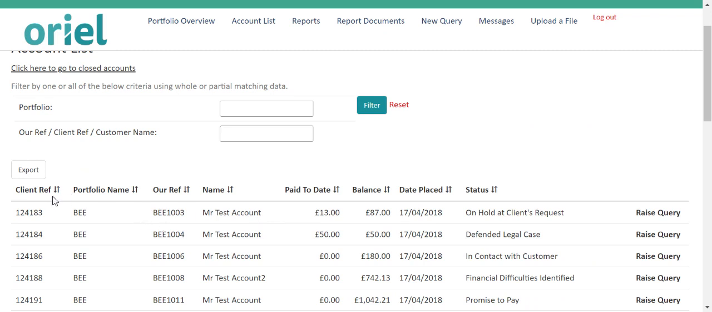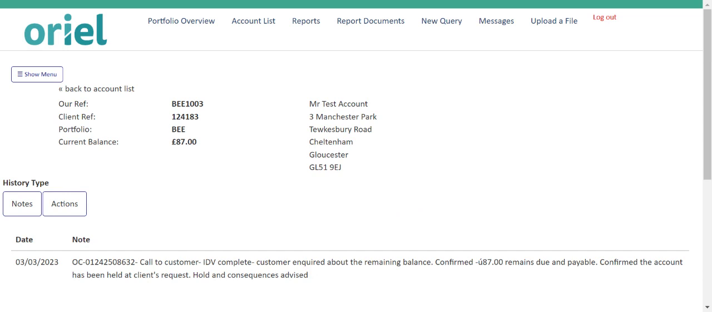So you'll notice that we have a high-level overview of the account here. We've got the client reference, the name, we've got the amount that's been paid to date, the outstanding balance, the date it was placed, and also the current status. You also have the ability to raise a query directly from the account, and that's something that we'll come to talk about a bit later on. But for now, we're going to have a little bit of a closer look at this account here. And you can do that by clicking on either your reference or our reference. And it will take you through to a drill down of that particular account.